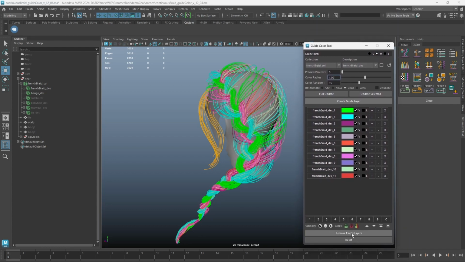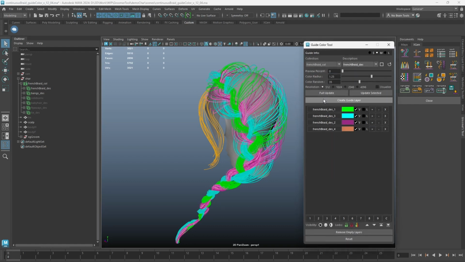A button is also added to allow removing empty guide layers. In this version, if you right-click on a guide layer, you will have the option to rename the layer.